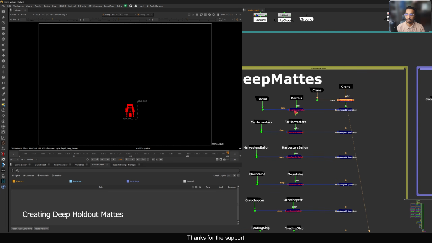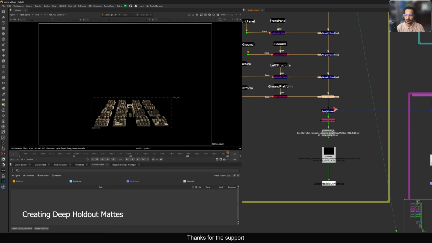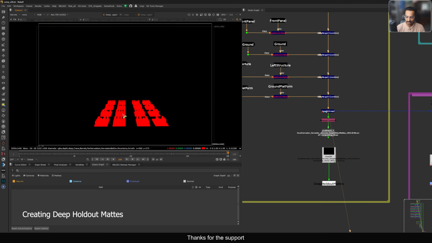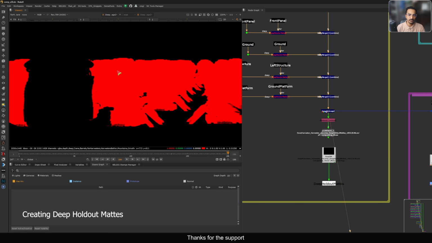And I did the same for all those layers here. Once you merge them one by one, it automatically gets held out. So if you go to the end, go to deep to image, if I select any layer, barrel, and if I just cycle through, you can see all these mattes I have, and you can see it's held out with the front one.